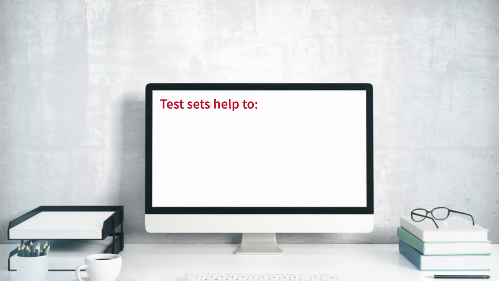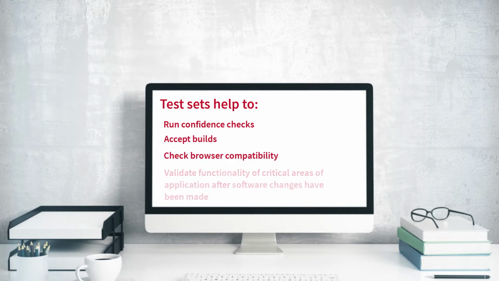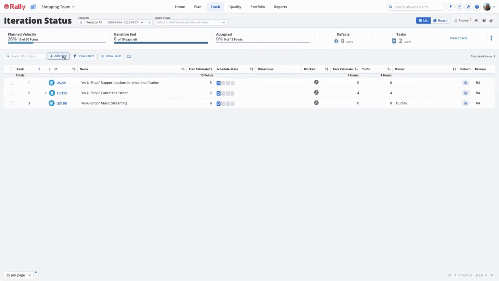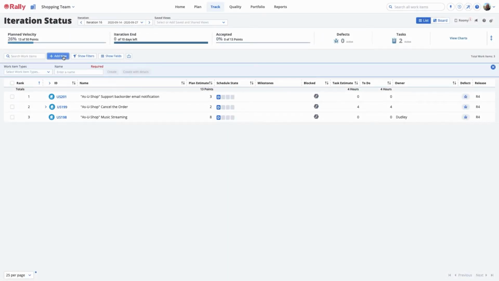This is convenient for running confidence checks and for other purposes such as accepting builds, checking browser compatibility, or validating functionality of critical areas of the application after software changes have been made. If you want to schedule a new or existing test set directly into an iteration, one place to create it is from the Iteration Status page on the Track menu.